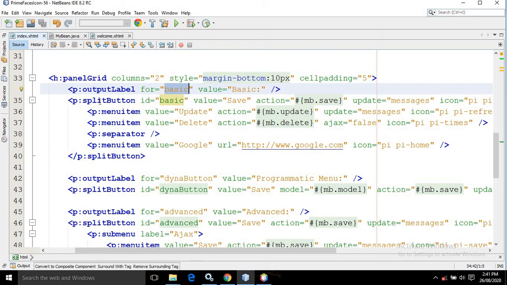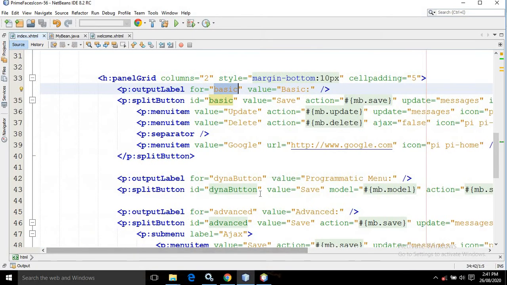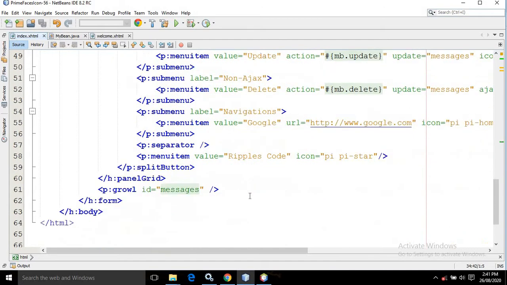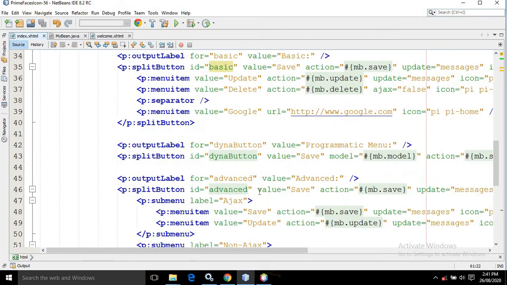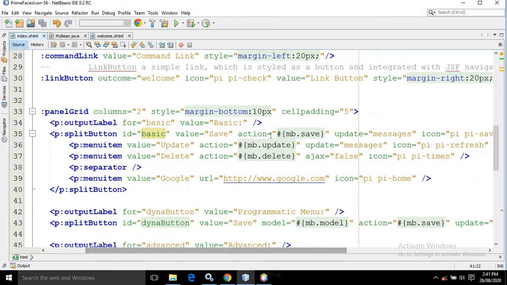Okay, now for this split button the value I have specified as save, and in the action I have written mb.save. In the update I am calling messages. Messages is nothing but the ID of the growl. As you can see here, I have taken the growl, and in the ID I have written messages, right? Now here you can see that in the action I have written mb.save. This means mb is nothing but the name of the managed bean.